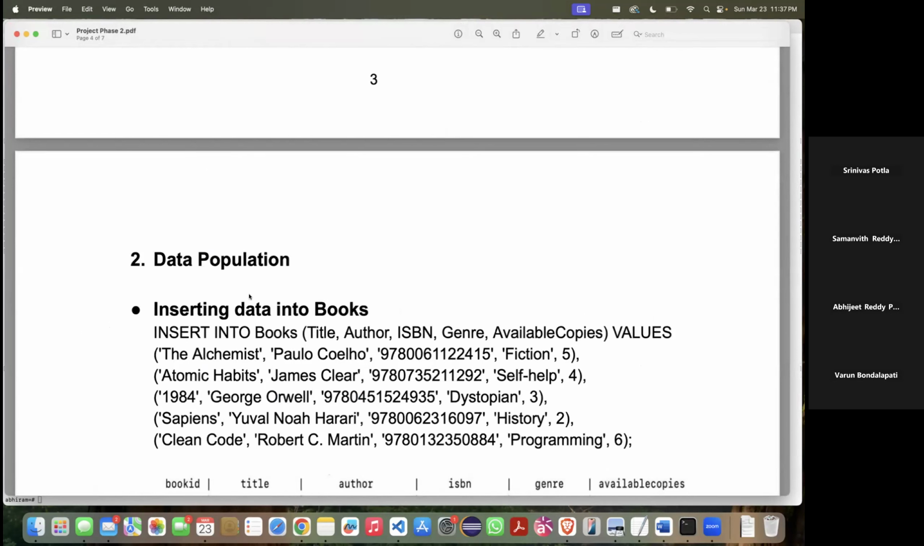From here, my friend Warren will continue. Hello. From here on, I'll be talking about the data population. Now let's look at the data we inserted into our tables.